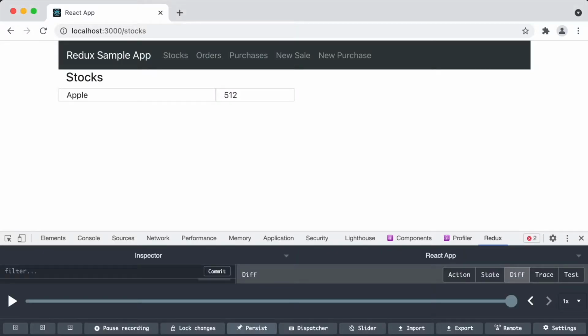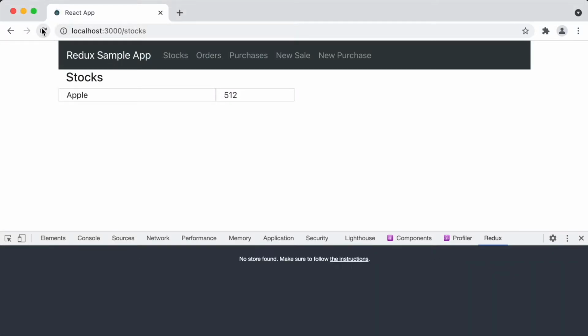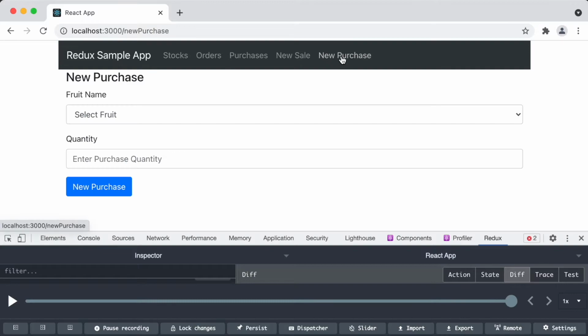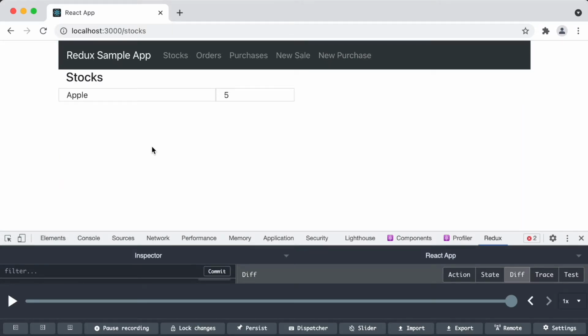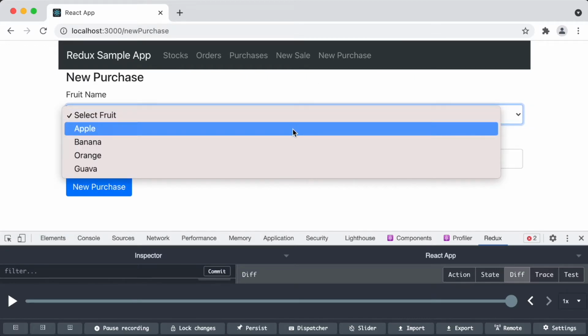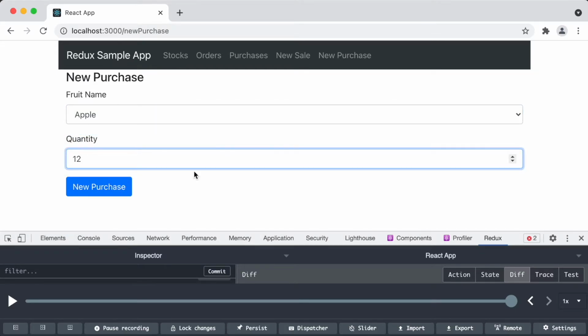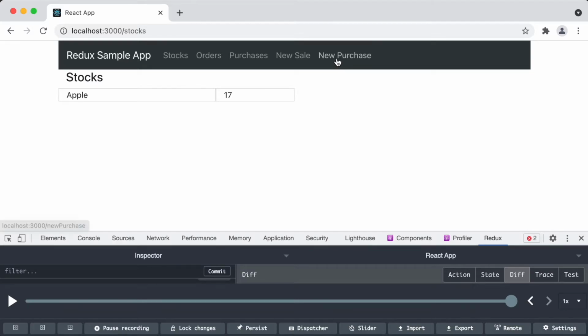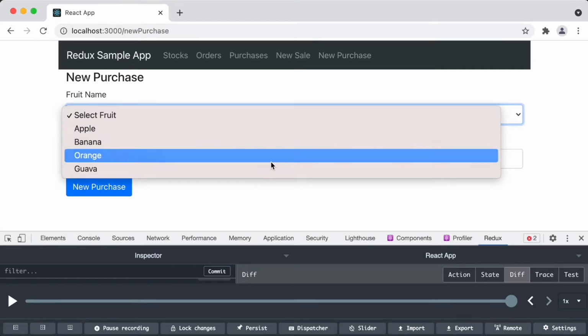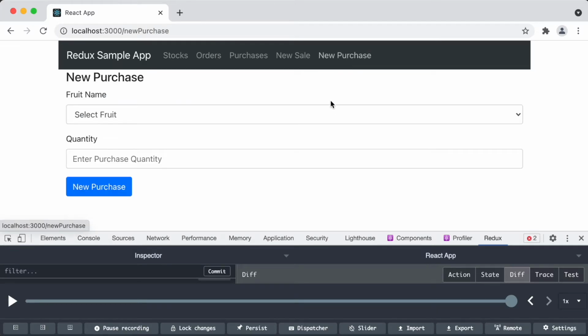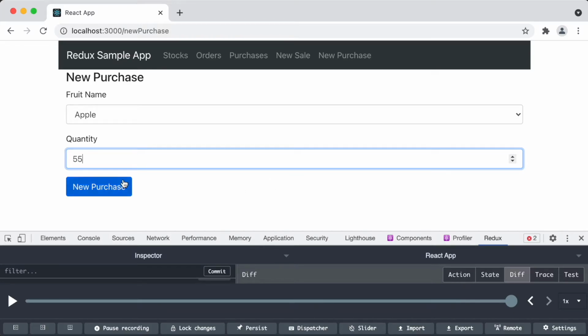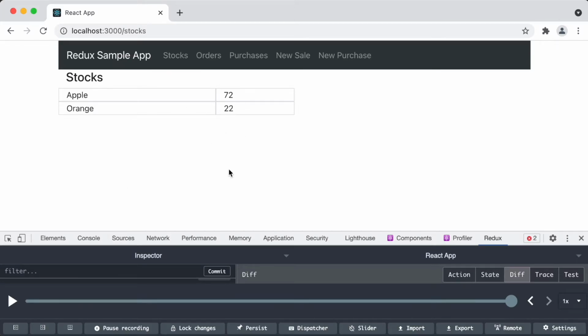So let's test it now. We send in apples, we buy 5, so we get 5. We buy apples again, maybe 12. And now we get 17. Let's buy, say, oranges, 22. And now let's say buy apples again, maybe 55. And this is now working absolutely fine.